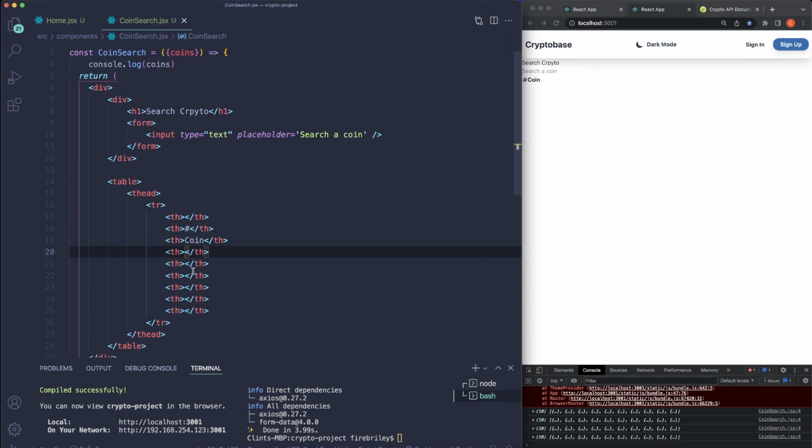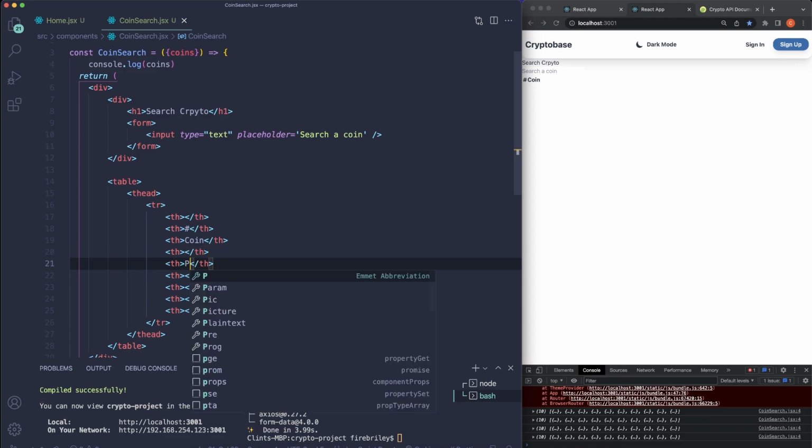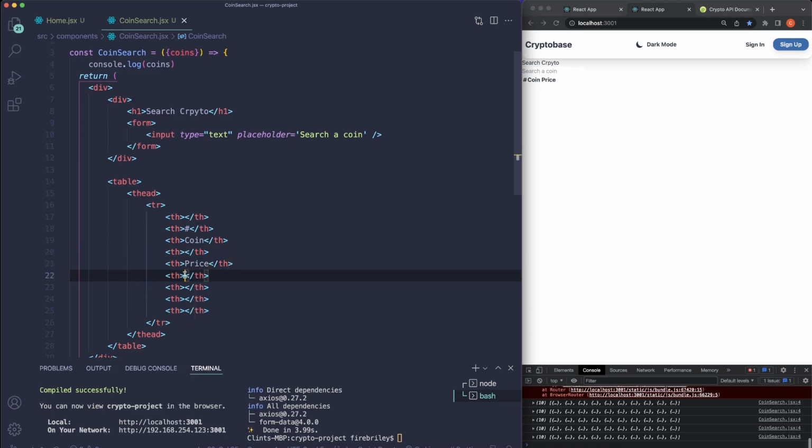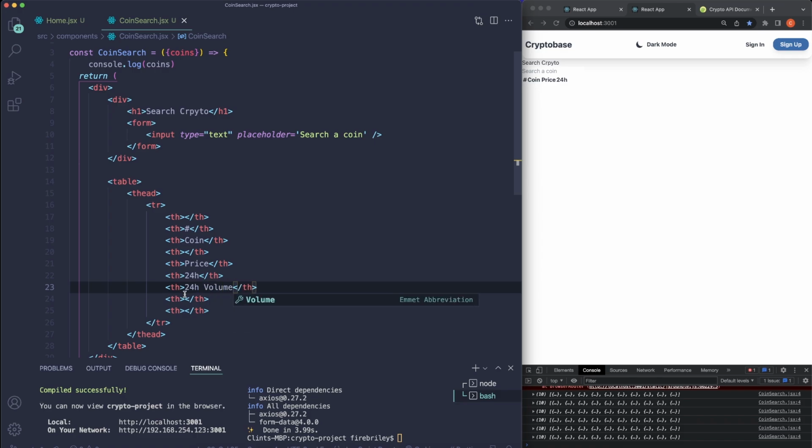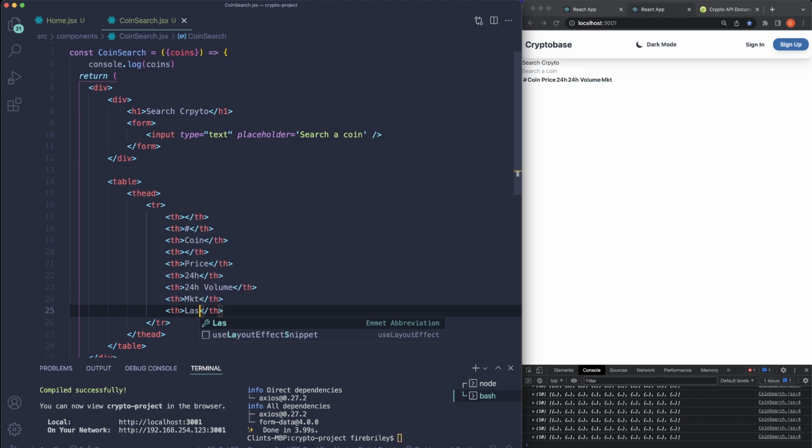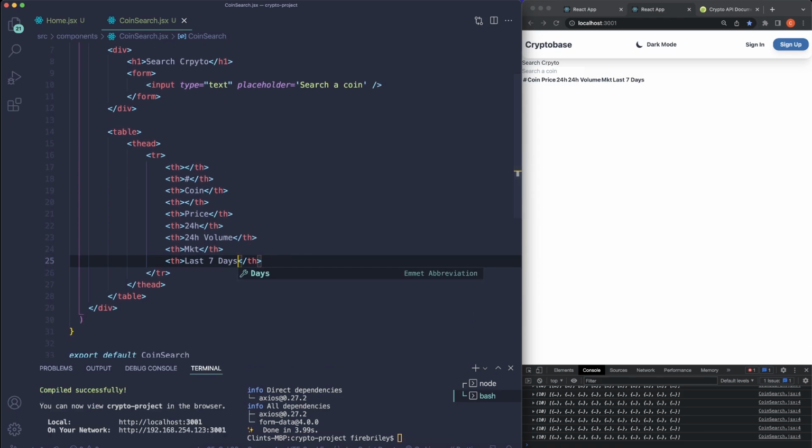So after coin, like I said, that one's blank. Then we go down, and we're going to have price, and then just below price, we're going to have 24-hour. Then we're going to have 24-hour volume. And then we're going to have MKT for market, and then we're going to have last 7 days, and this is going to be our Sparkline, but we'll come back and configure that in a little bit. So that's all for our table head there.